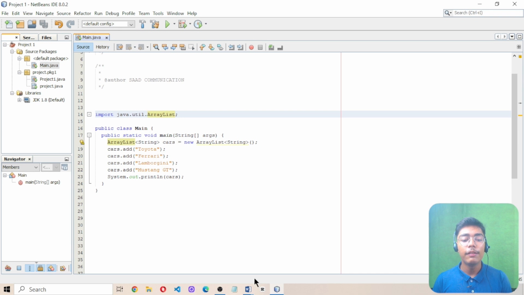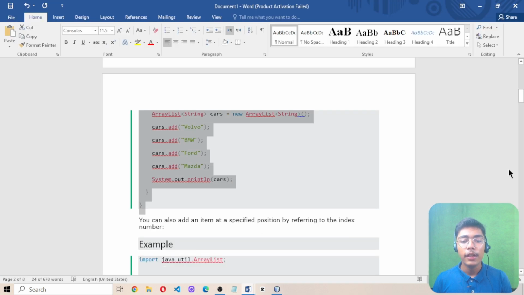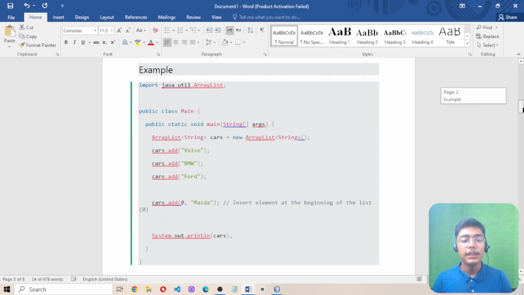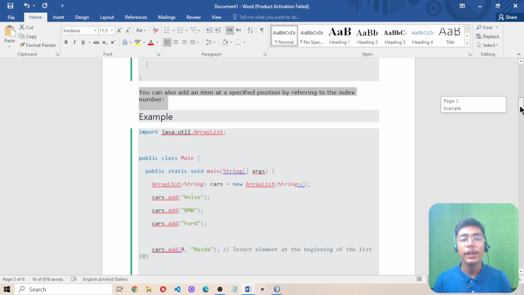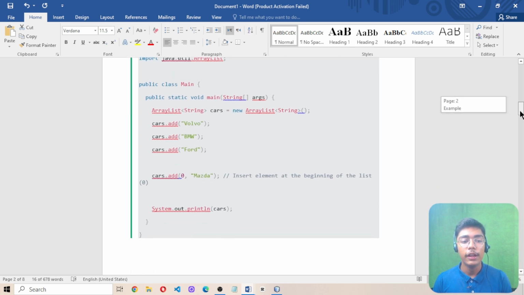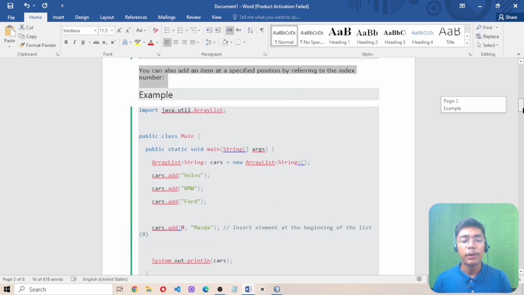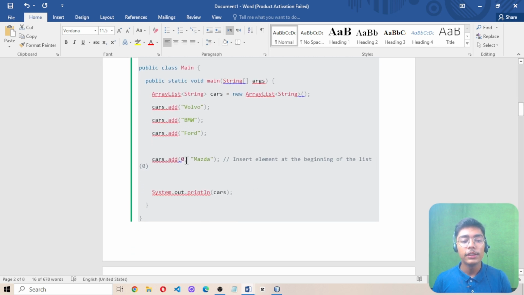After doing this, I will be moving on to my Word document here, and there is another example of how we are using an ArrayList class. You can also add an item at a specified position by referring to the index number. So we are adding another item, and this time we are adding it in a specified position by referring to the index number. So this is the way we are referring to an index number and printing this value.